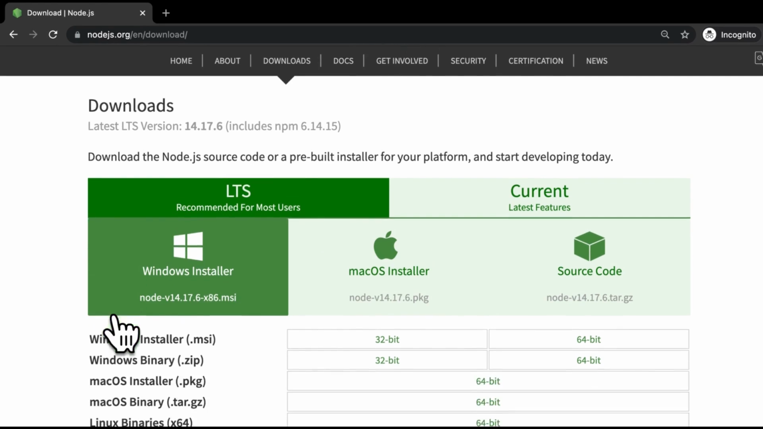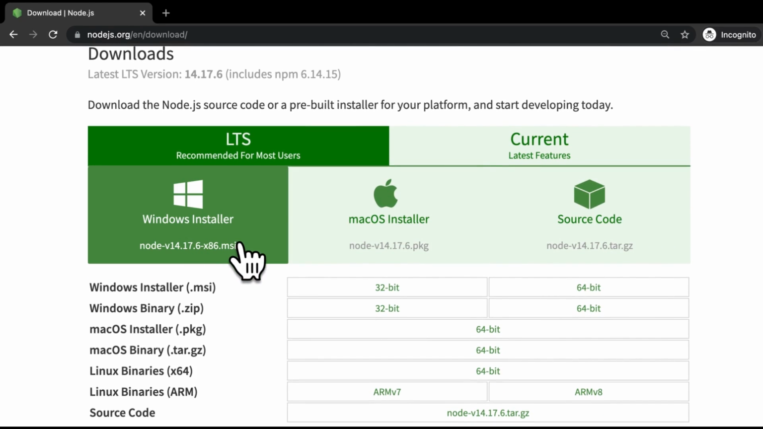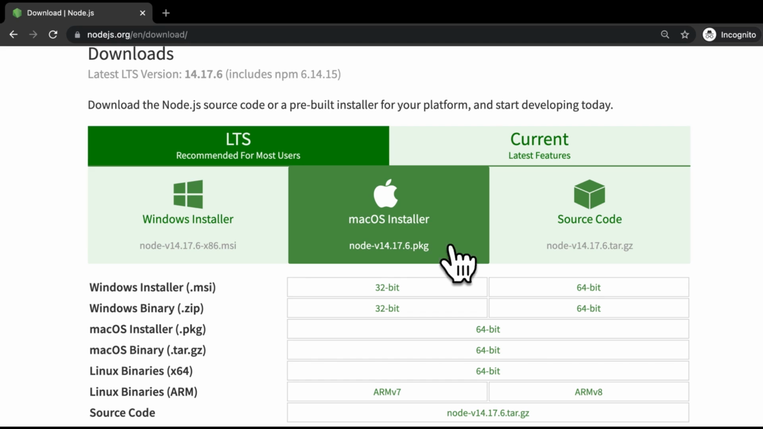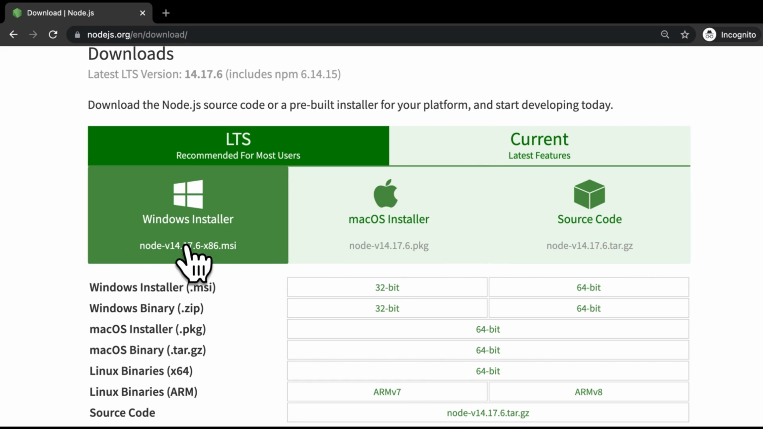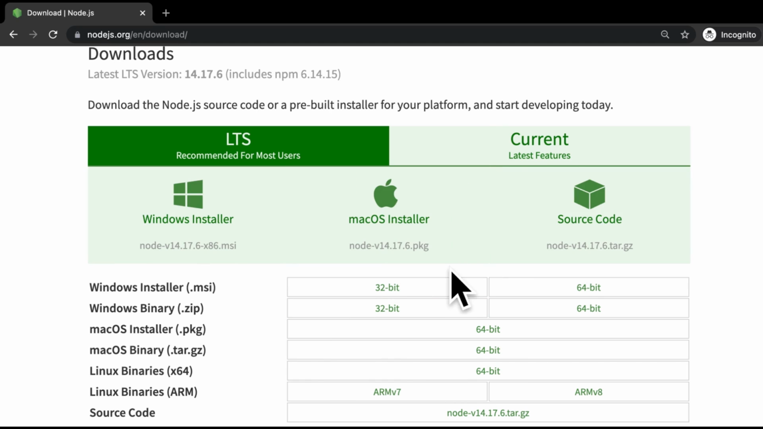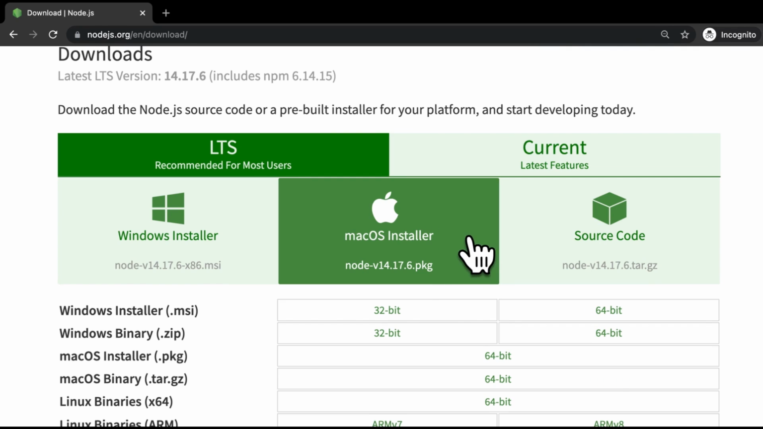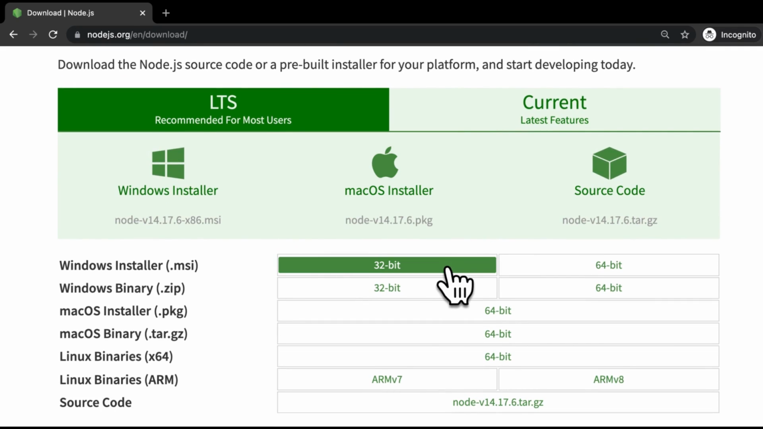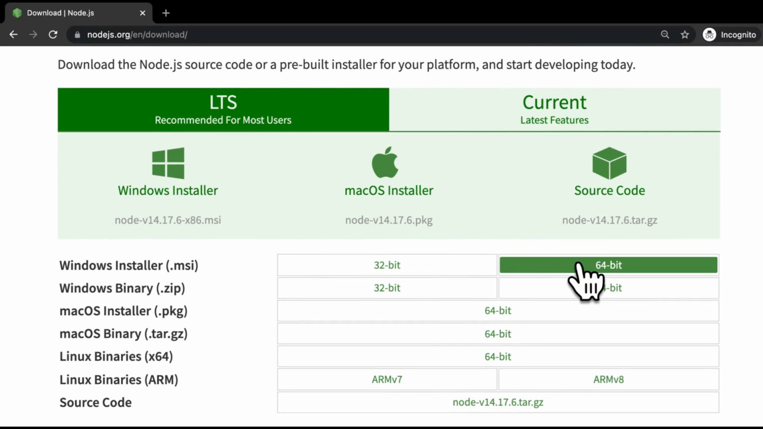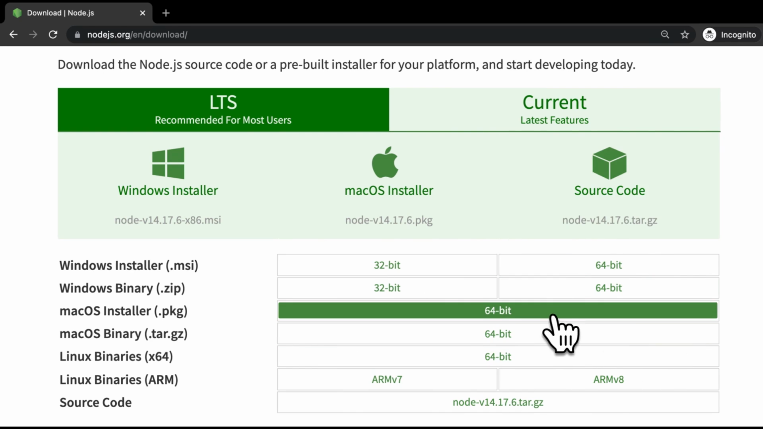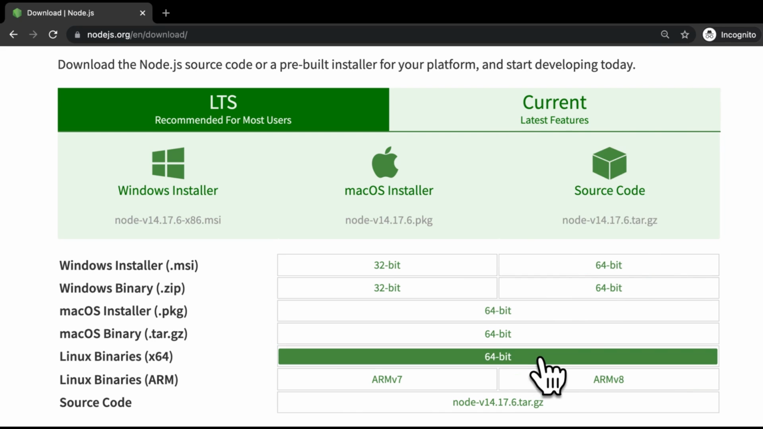So here you can choose your installer, a Windows installer or a Mac OS installer, or even the source code. So if you have a Windows computer, use the Windows installer. If you have a Mac computer, use the Mac OS installer. Here for Windows, there's also options for 32-bit versus 64-bit. Likely your version of Windows is 64-bit because 32-bit is outdated. So choose the 64-bit version, or whichever one matches your computer, which is likely 64-bit. You can also install for Mac and even for Linux as well.